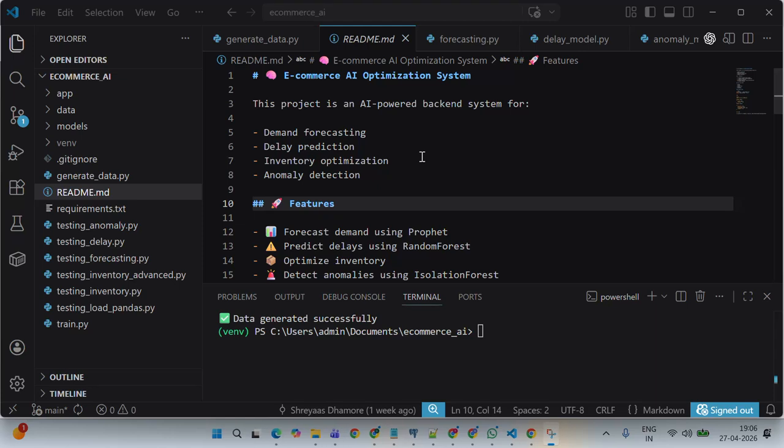Hello and welcome again. So in this project we are going to build an AI system for e-commerce. But before we train our AI model, we need data, right? So in order to start, we are going to create data for the system. Second, we are going to store this data in Postgres as the backend that we are using, and later we are going to use this data to train our AI model.